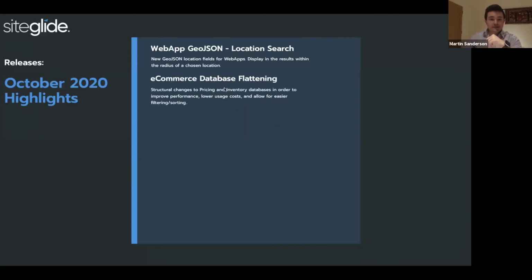Second is e-commerce database flattening. So this has just come out. So we have now implemented the flattening of that database. So structural changes to pricing and inventory databases. So it improves performance, but it also lowers the usage cost because you're using less items per product. And it also allows for faster and easier filtering and sorting on the pages.